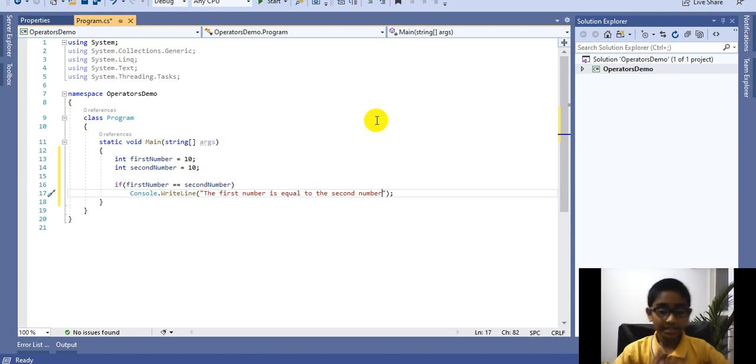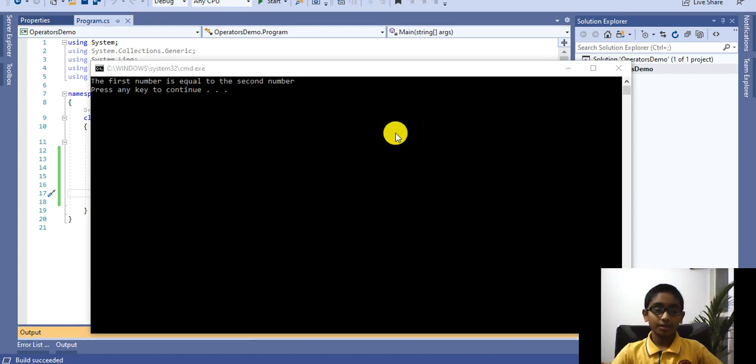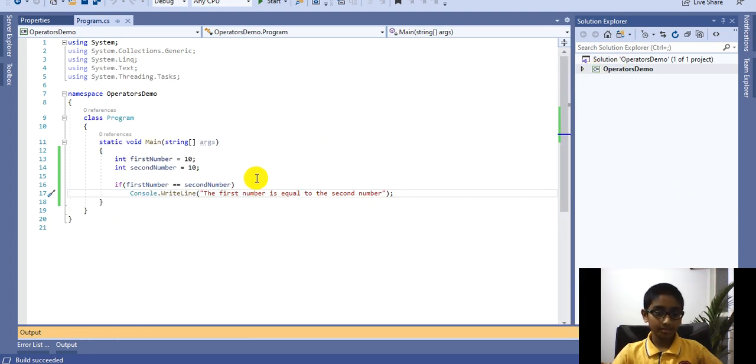And let's check what's the output of our program by running it. So I'm just going to go ahead and run our program. You can see that the output on the console is that the first number is equal to the second number. So I'm going to close this.